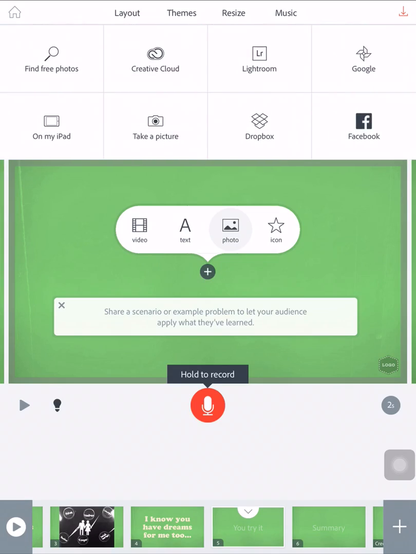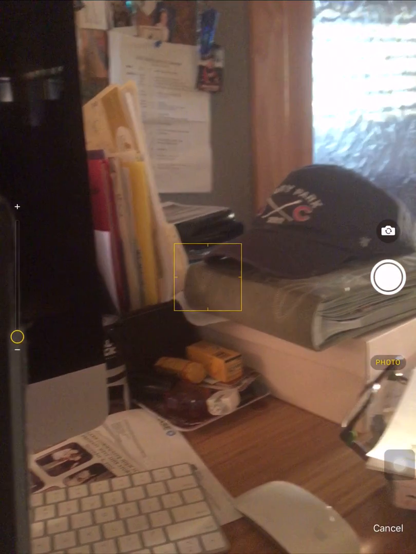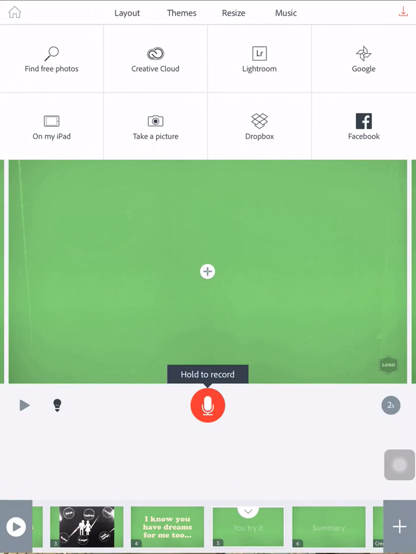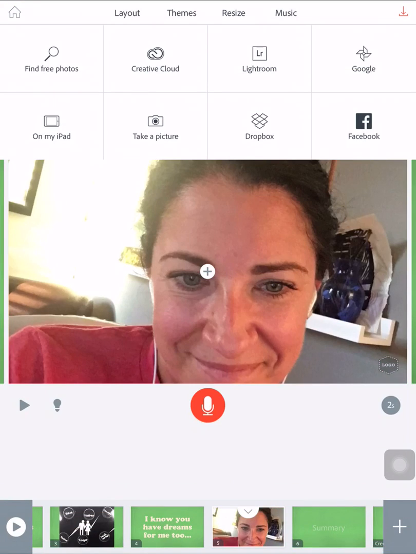So I'm going to click photo. This time I'm going to choose take a photo, flip my camera, and here I am. Use that photo. And again, another opportunity when you can get your students to be brave and put themselves and their voice right there, it is so much more powerful. So encourage them to be as open as possible to make those connections with their audience.